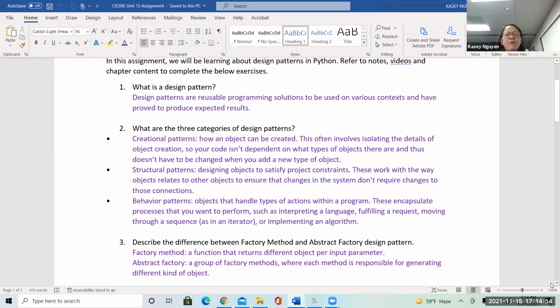So when we use the factory method, that's simply a function that returns different objects per input parameter, and you will see this in our example. And for the abstract factory, we said that it's a group of methods, where each method is going to be responsible for each kind of object, and you want them to be independent.